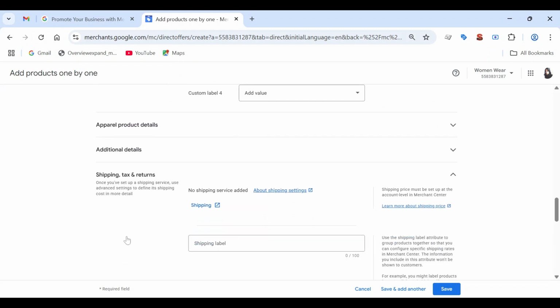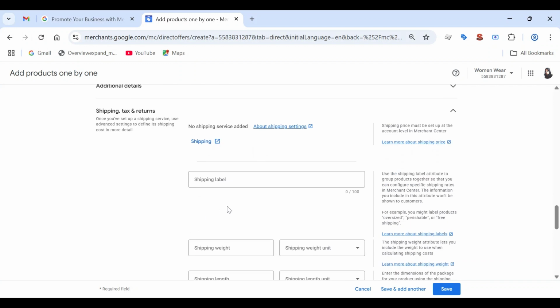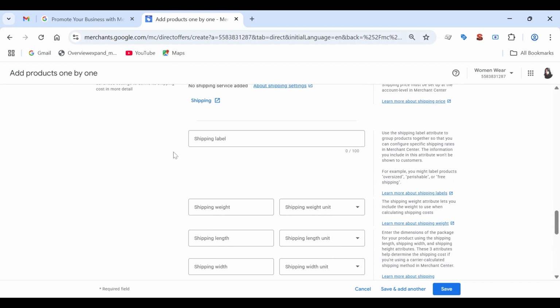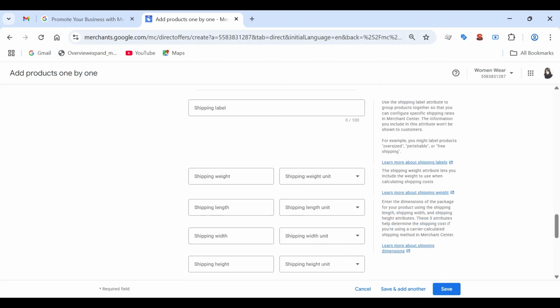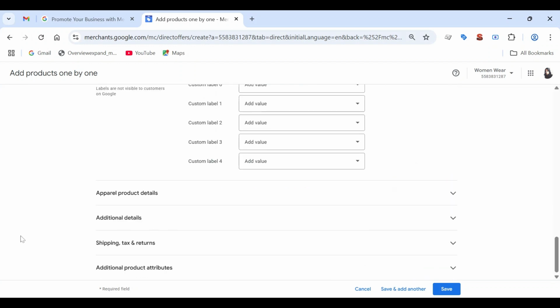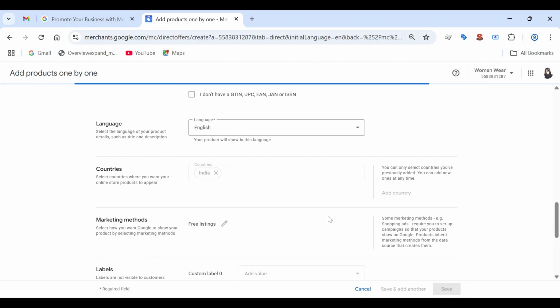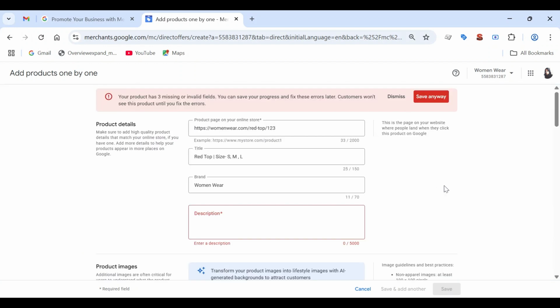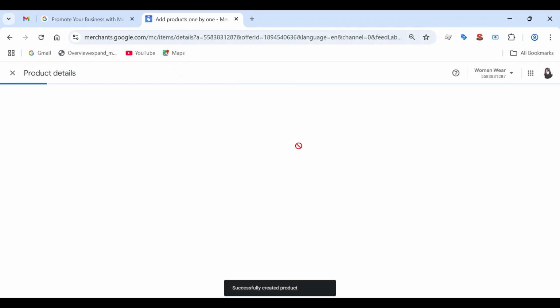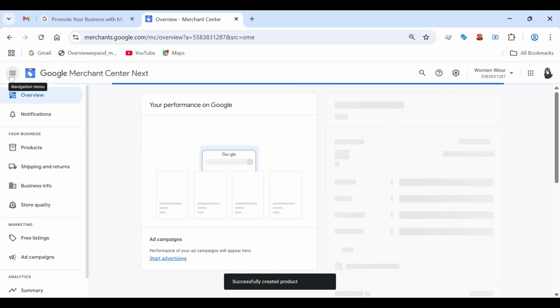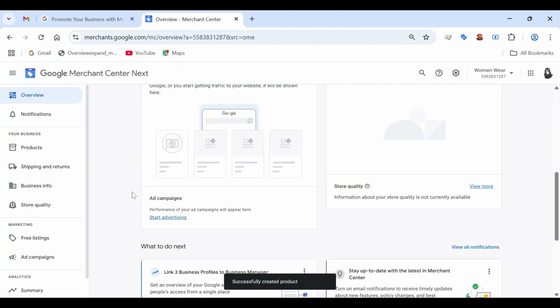Similarly, once you add your shipping policy and return policy, all these will reflect here. If you have different shipping policies, you can mention them here. For now, just leave it, and then additional products. If you don't have anything, just leave it, and then you just need to click on save. Because I have not submitted all these things, that's why I'm getting this error. Since I have not added those details, I'm getting this error.